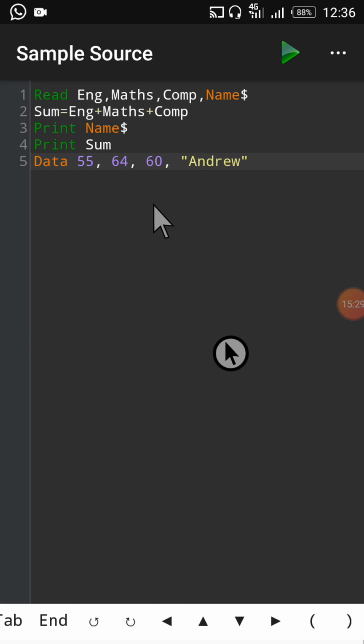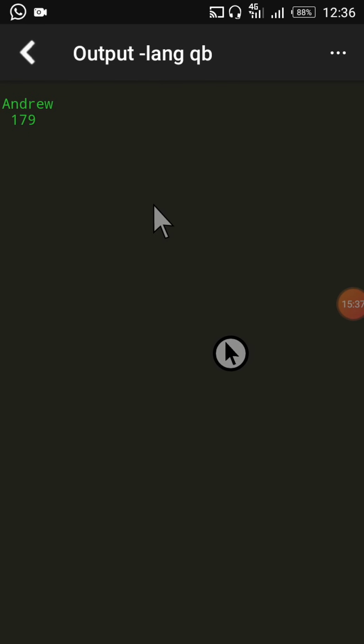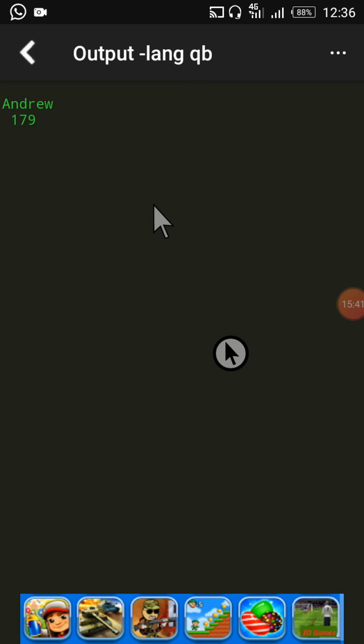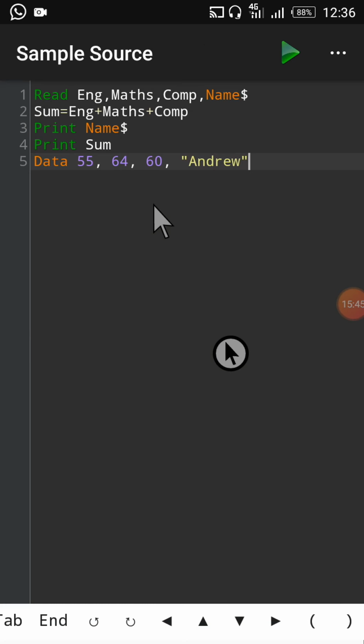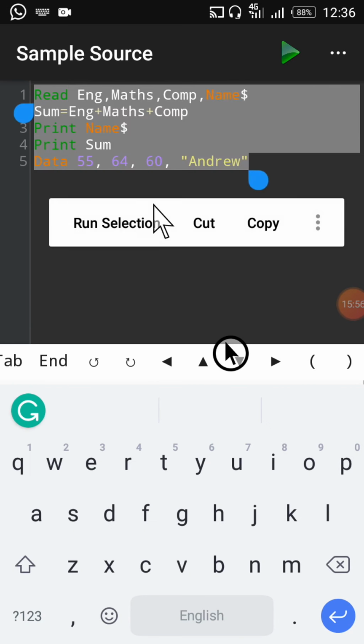Let me see whether if there is any error there. If there is any error, you can quickly come back and correct it. Let me see. You see Andrew 179. So it means the program run correctly. So let me go back and write another program using restore. So what I will do is that let me highlight everything here and delete it once and for all.